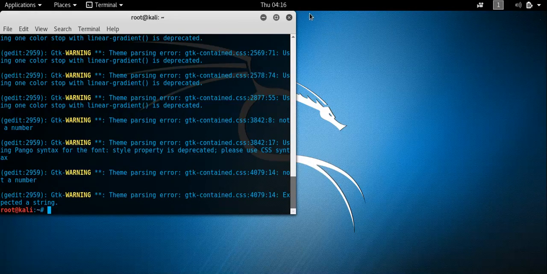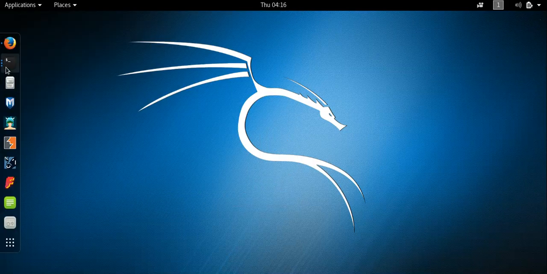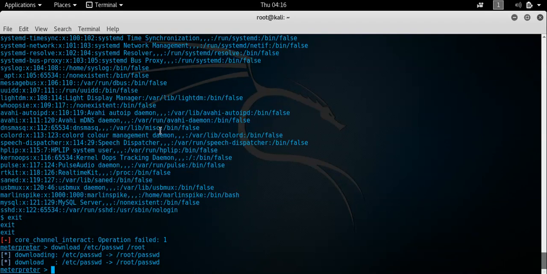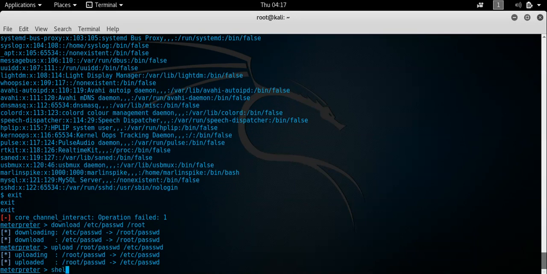And now we need to re-upload it back to the actual box we're on. So we'll upload it from here. We'll upload /root/passwd, and we'll move it to where it was originally, /etc/passwd. Okay, and we'll drop back into a shell.